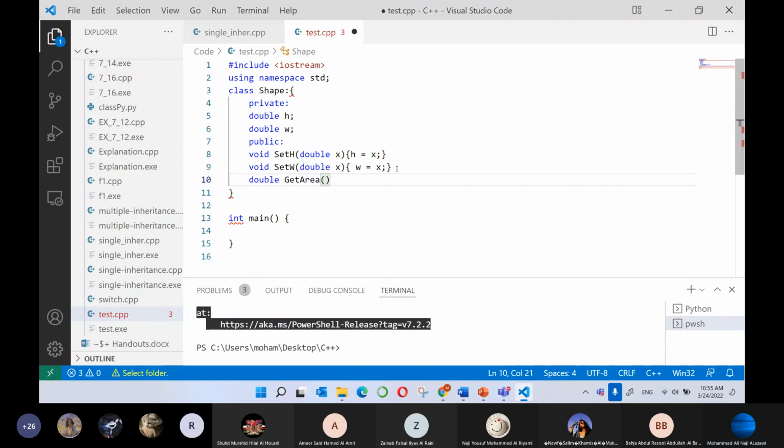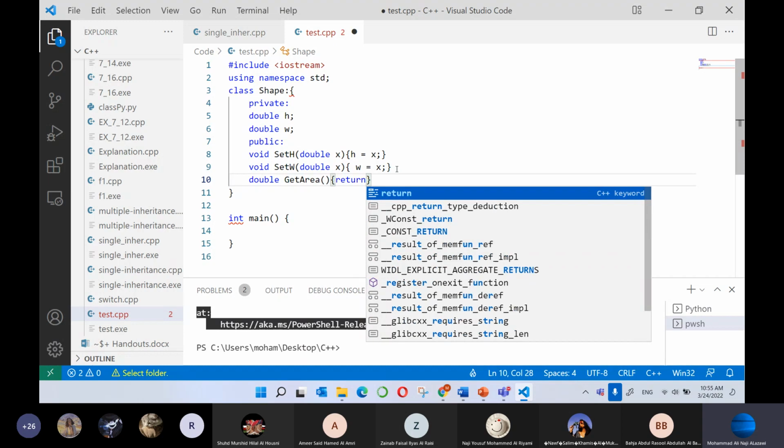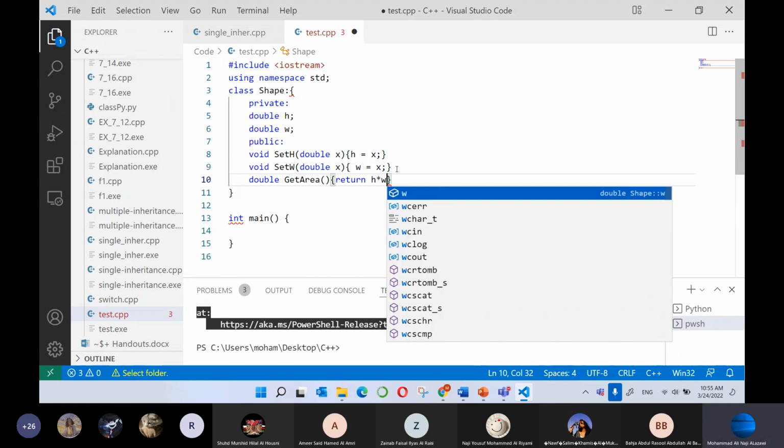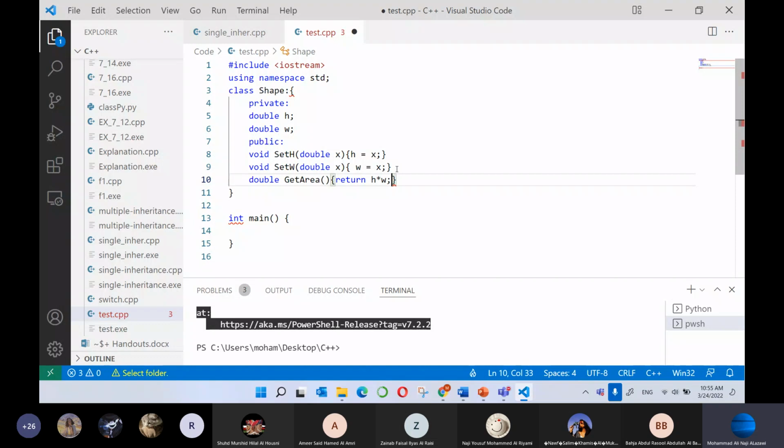So here return H times W. It's not always the same, by the way, but here let's consider that I have this. Okay, then I have a semicolon now. Now this is the shape. Usually I don't prefer to use this return H W, but we'll use it now.